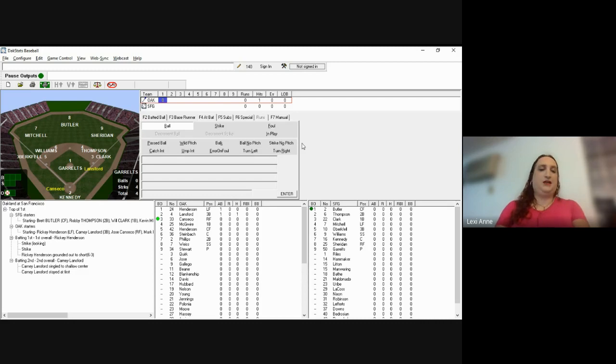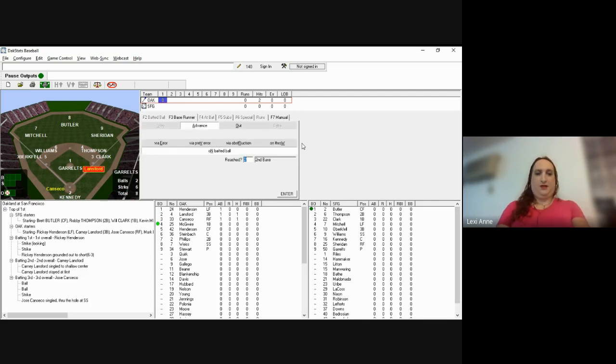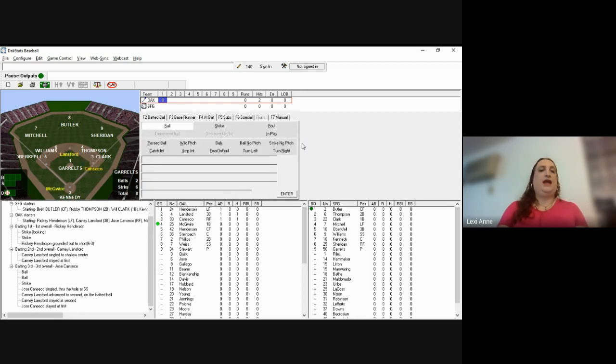So because I'm not watching and I don't care the order, I'm going to put in the 2 balls and the strike. And then I'm going to put in my ground ball through the left side, which is the hole at short. Then I'm going to tell Carney Lansford to advance on the batted ball to second and stay there. And Canseco stays there. Mark McGwire is the next batter. And on an 0-2 pitch, he grounded out 6-3, and the other 2 runners advanced.